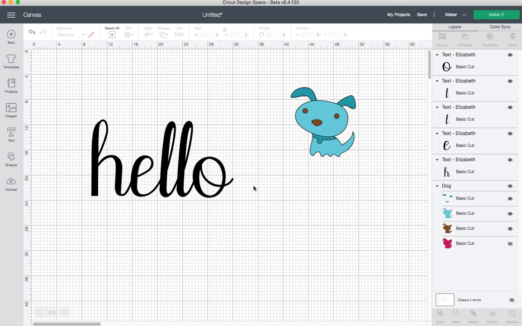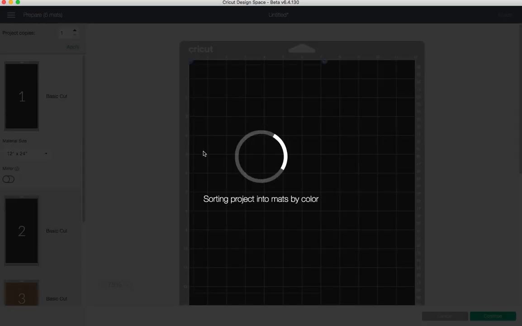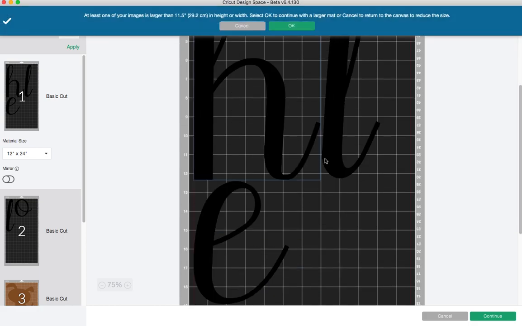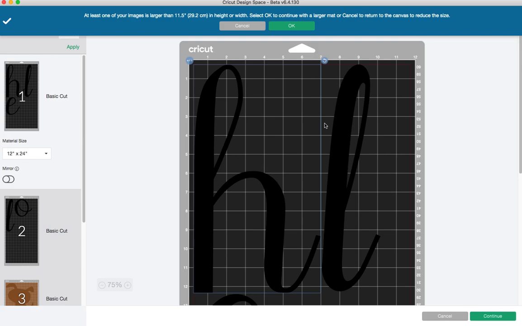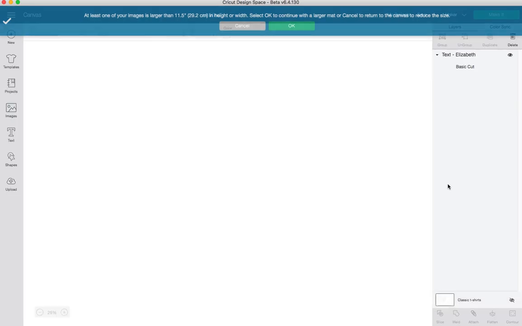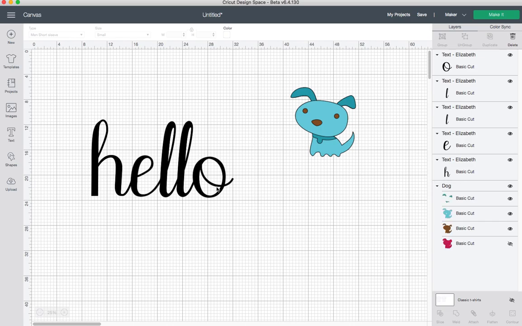If you tried to cut this right now, I'm going to show you what it would look like. It will show you all of these as individuals. So you notice that they're not actually connected here, and I have them pretty large so you guys can see them, but they're not connected. So we're going to go back, and we want these to be connected.